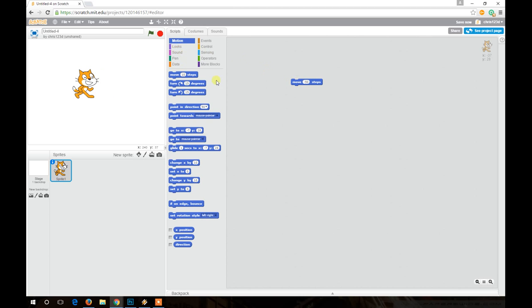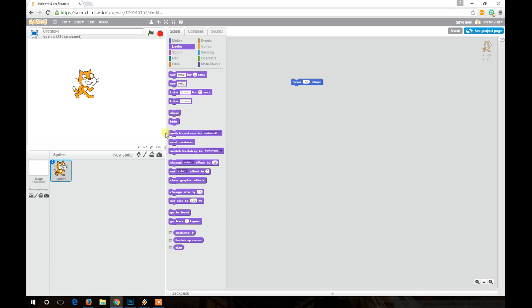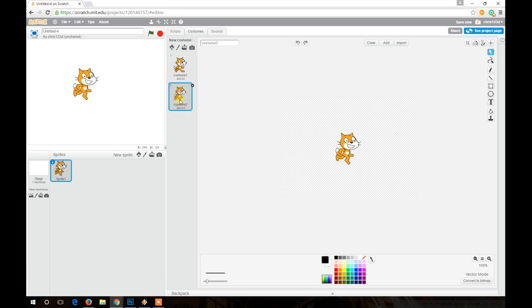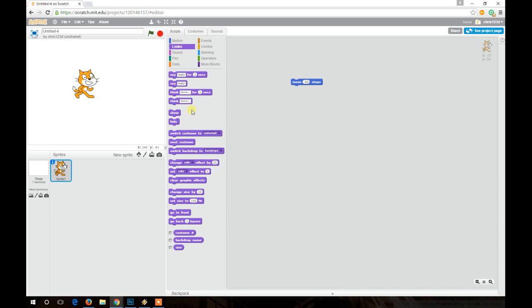You'll see what all these really do just by doing an assignment, so I'll show you as I go. But briefly, looks will change how a character looks. You can switch between costumes, which I'll get into later. In this case, you could see the two different costumes. If you were to switch between them, it would look like a run. That's how you would pull that off. So you would do next costume.